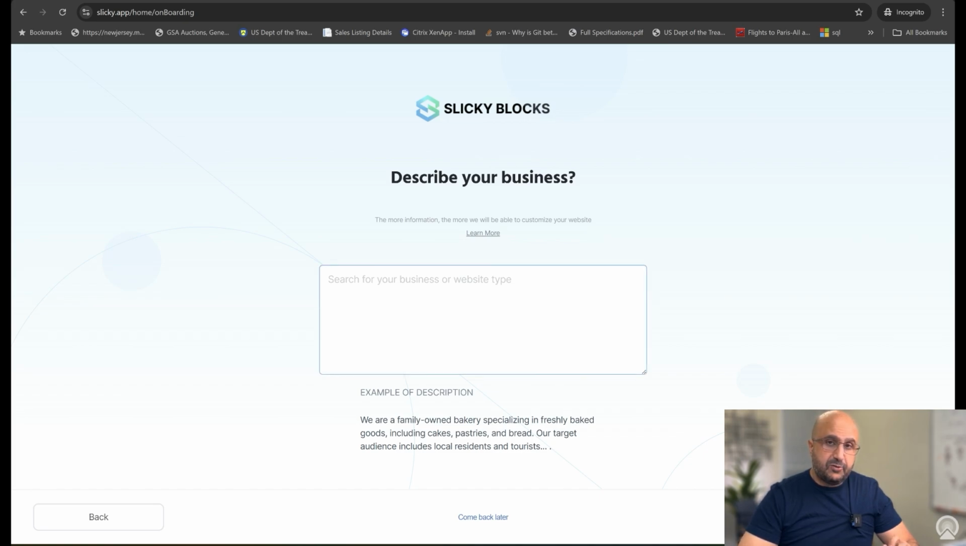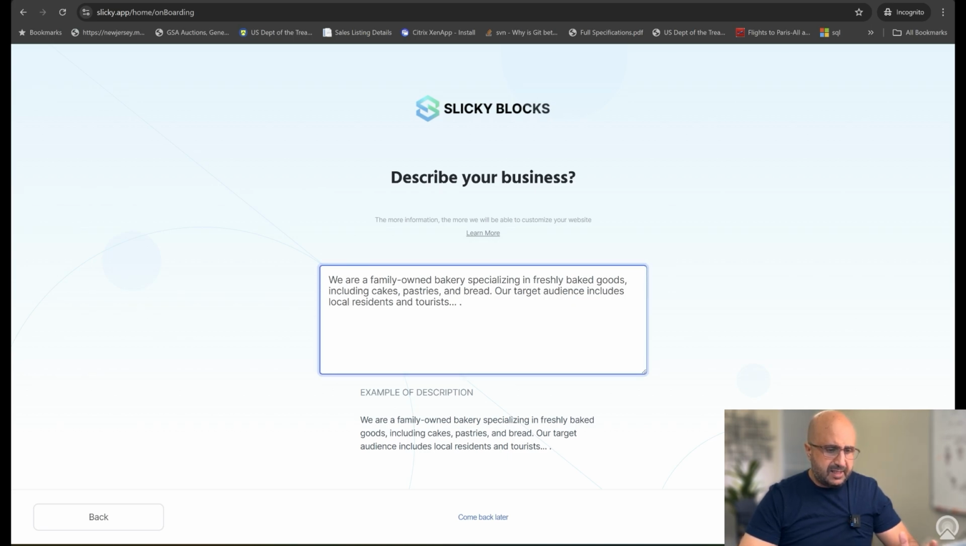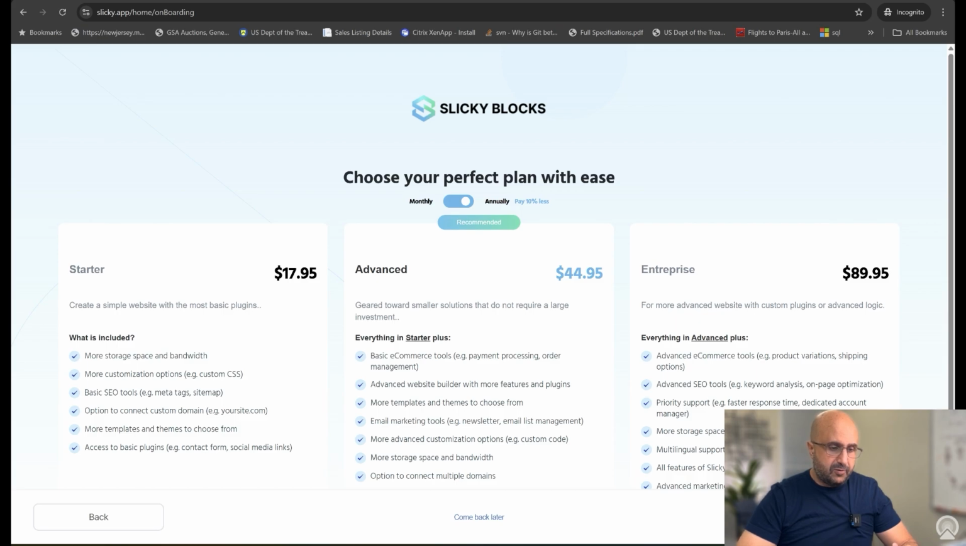Now here we have to enter a description of the business. Just to keep this simple and efficient, I will not be typing a new description. I will just use the one that's given to us by default. And in this case, this is going to be a baked goods store. It sells pastries and so on. Okay. So let's just move forward.